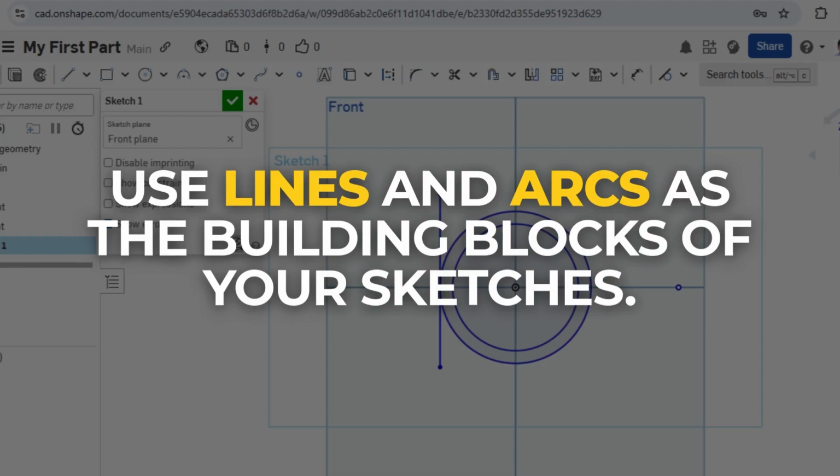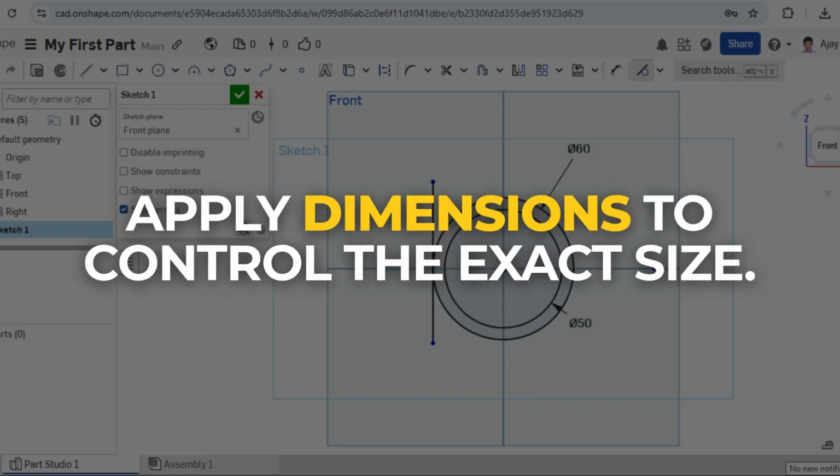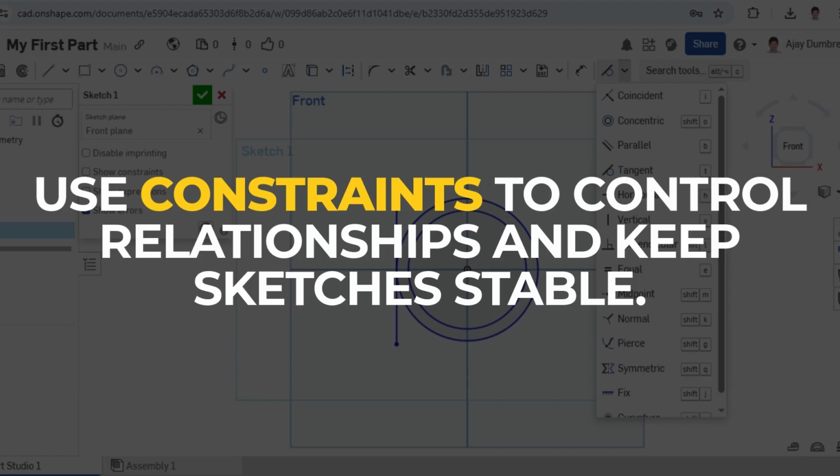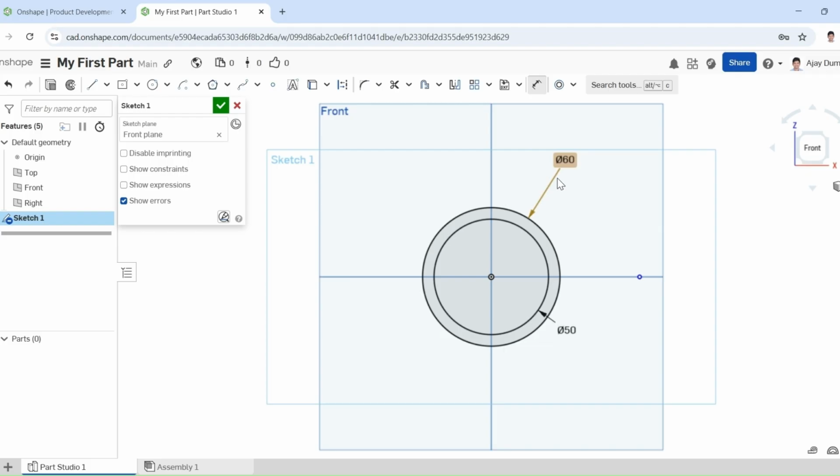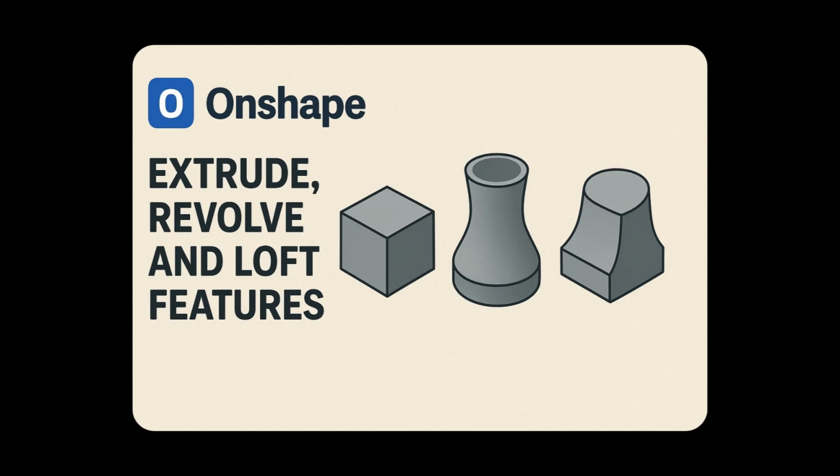So in this way we can use lines and arcs as building blocks for our sketches. We can apply dimensions to control the exact sizes of the geometry. And there are also constraint options available to control the relationships in sketches. Mastering these lines, arcs and dimensions sets the stage for everything else in Onshape. Once we are confident here, moving into 3D features like extrude, revolve and loft will feel much easier.